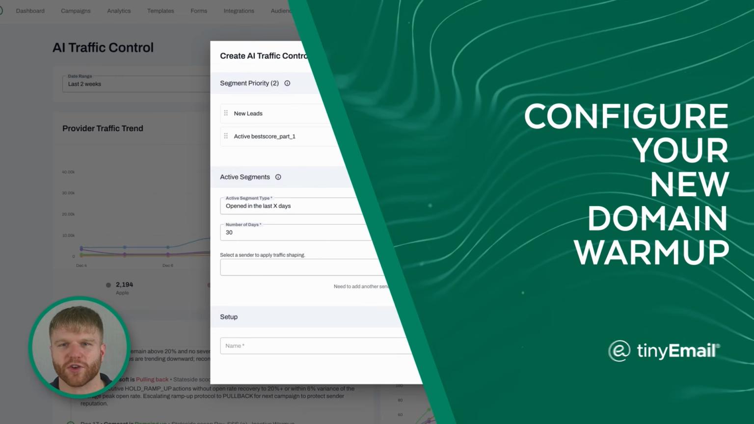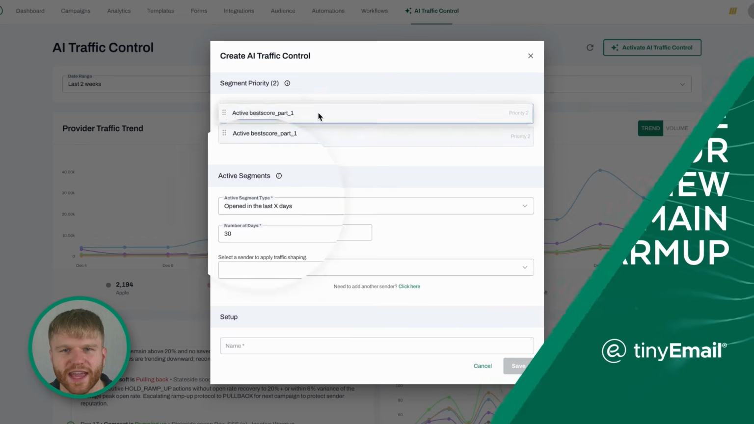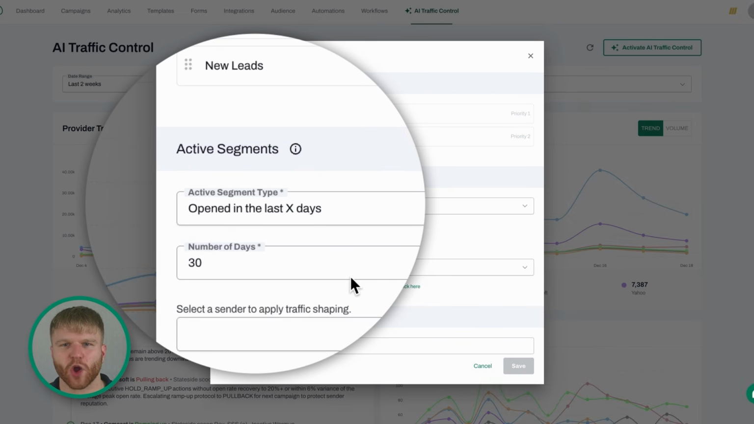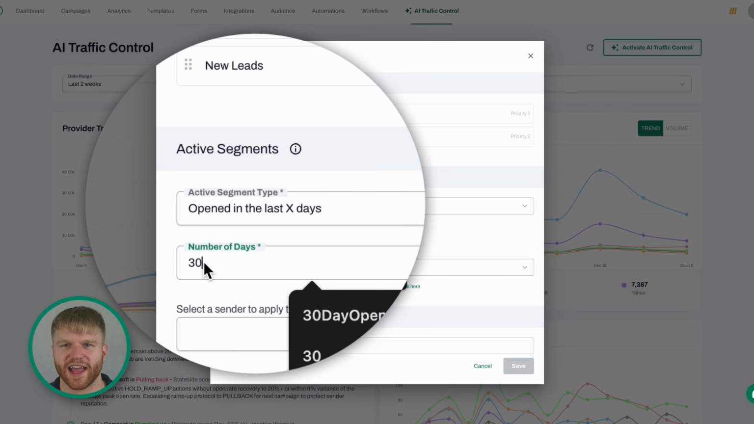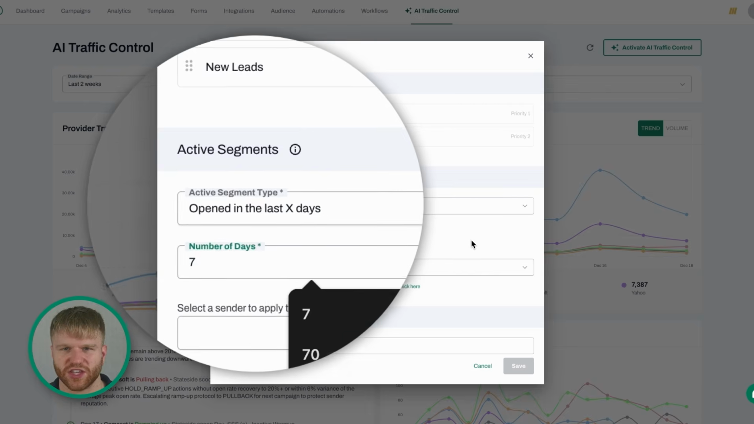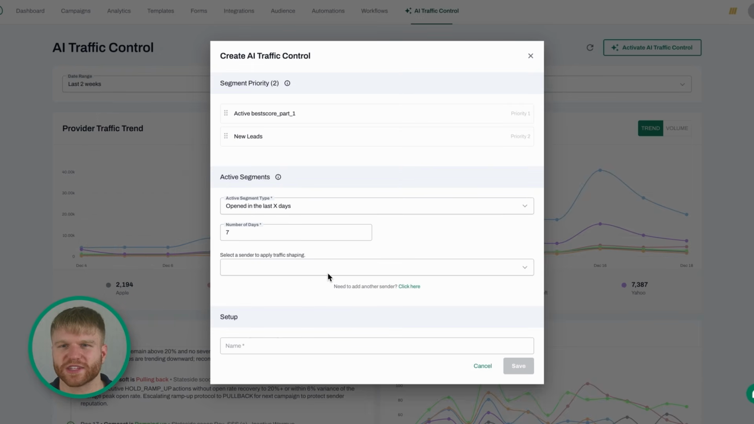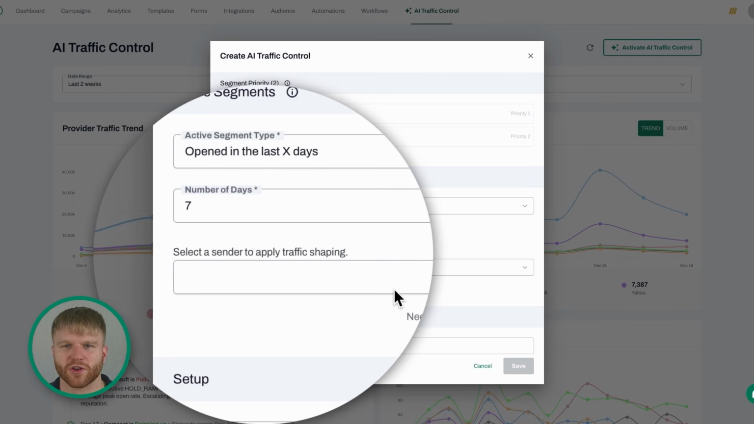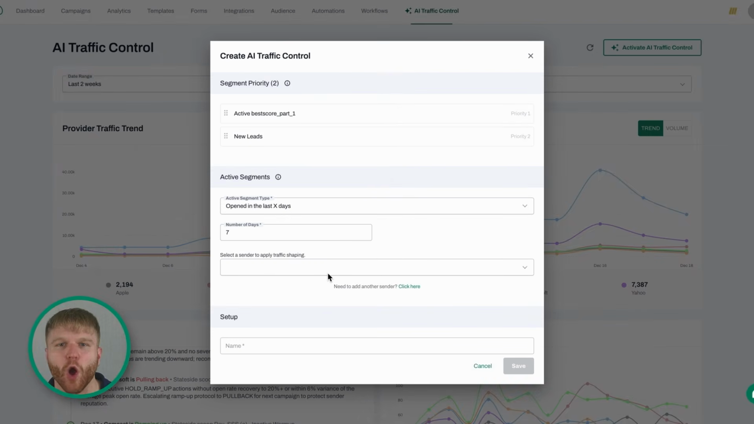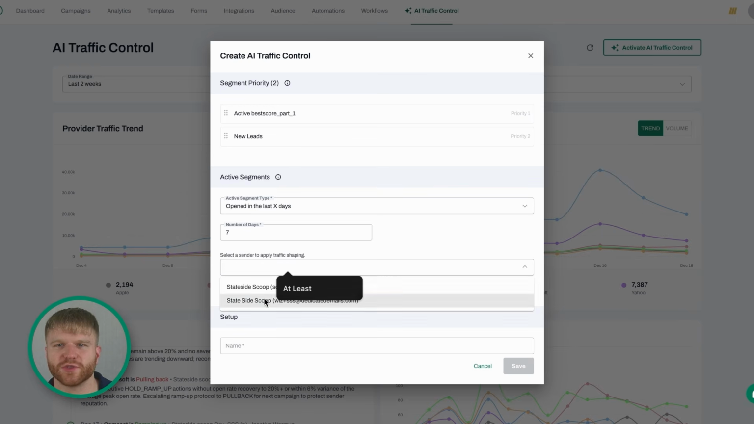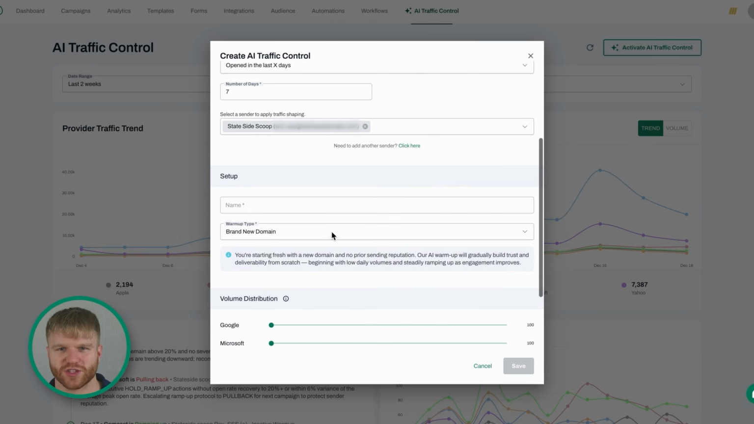You'll now be on the Create AI Traffic Control screen. In the Active Segment section, choose Opened in the last X days and set the number of days you want the AI to use. In this example, we'll set it to 7 days, but you can choose the range that fits your warm-up strategy. Because this is a brand new domain, you'll also see Select a Sender to apply traffic shaping. Open the drop-down and choose the new sending address or domain you want to warm up.